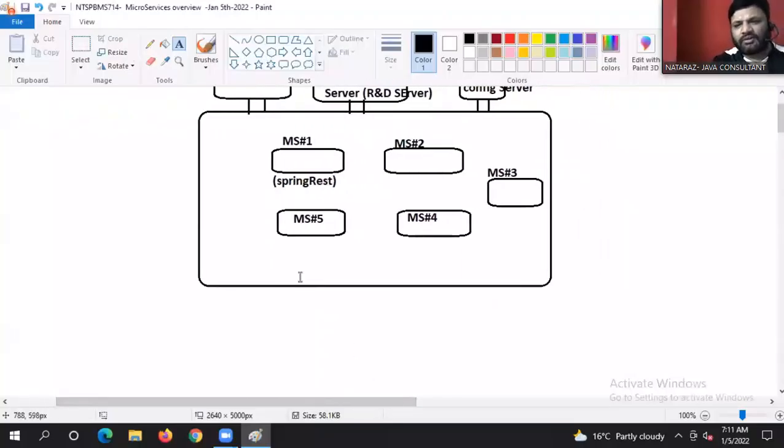Okay, guys. Now tell me, some admin UI will be required or not required? Yes. There should be one dashboard monitoring all these things. There should be one dashboard administrating all these things.